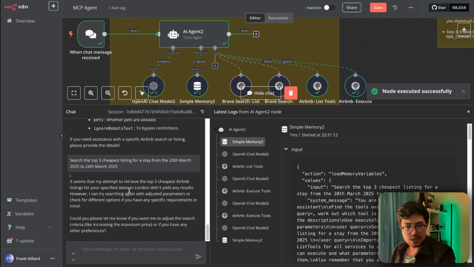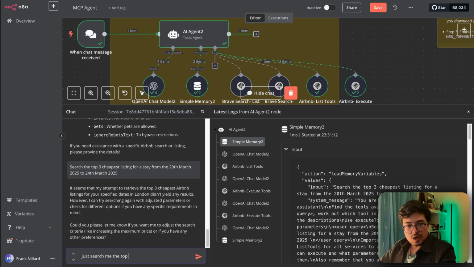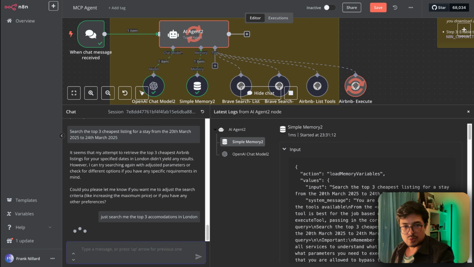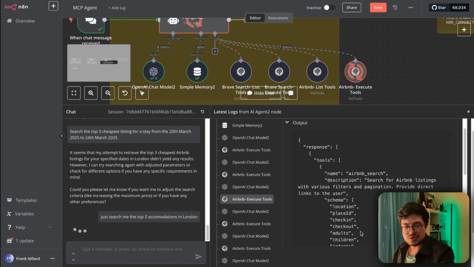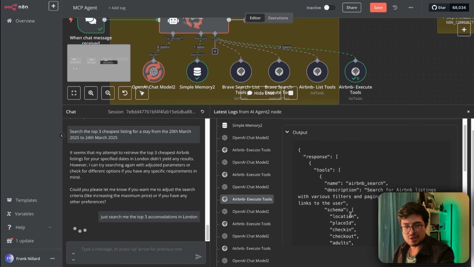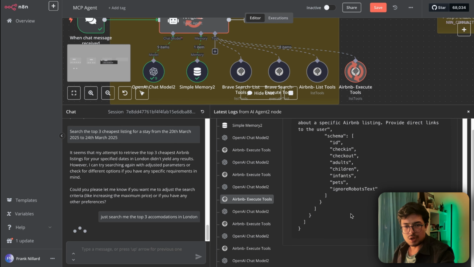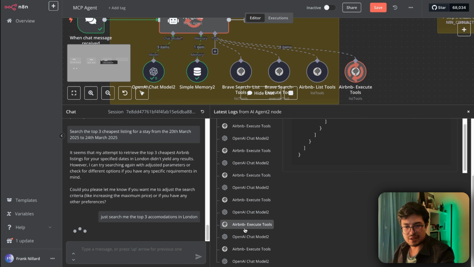So it seems like London didn't yield any results. Just search me the top 3 accommodations in London. Okay, let's put something simpler. Perhaps we need to do more work on the prompting, on the agent or something. I just want to prove that it works. If it does the list tools one, then it should be able to do the other one, because they both have the same credentials. Perhaps it got a bit mixed up, and maybe 4.0 is not the most ideal to execute these tools. It might be that it doesn't have enough information to know how to fill these properly. It's just returning blank stuff, and I think it's going in a loop.